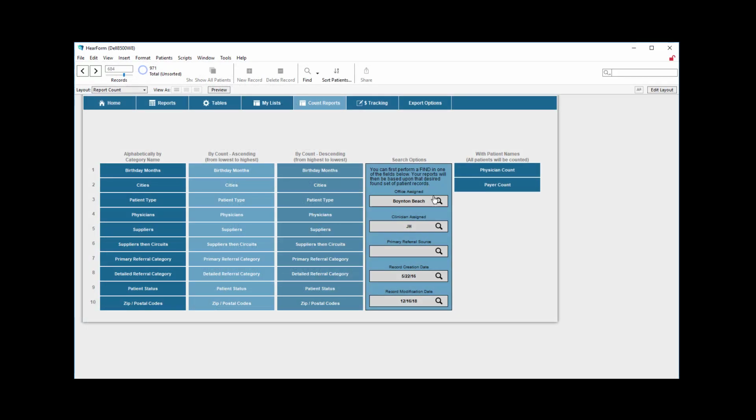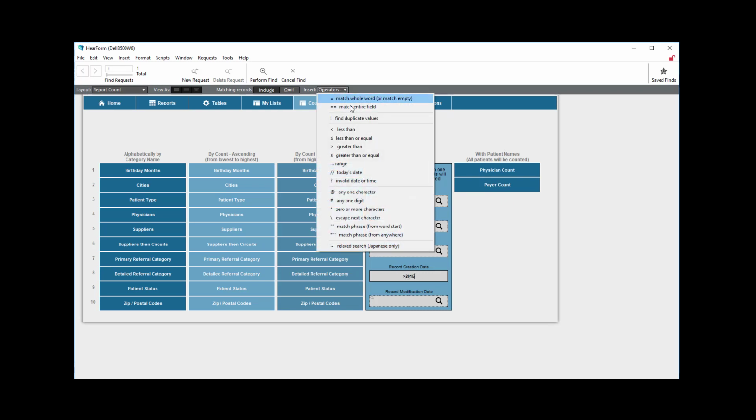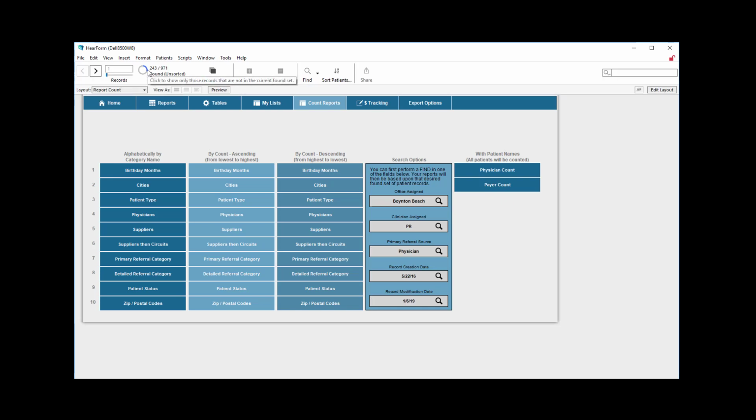Well, I could click this button here, for example, and say I just want Boynton Beach, and maybe I just want a particular clinician. I'll leave all the rest of this alone, but I could say anything greater than 2015 or things like that. I could put in a date range. As you know from another video, we have operators where we can put in all kinds of things to narrow that down. Now once I've done that, I can perform the find, and that will isolate, in this case, 243 records out of 971. So my report will now be a little bit different.